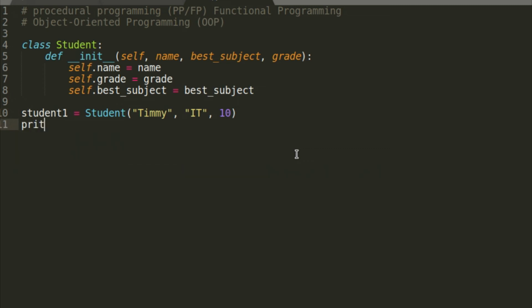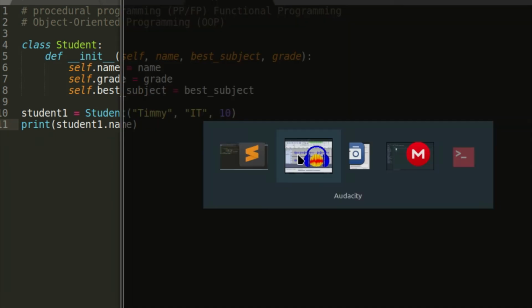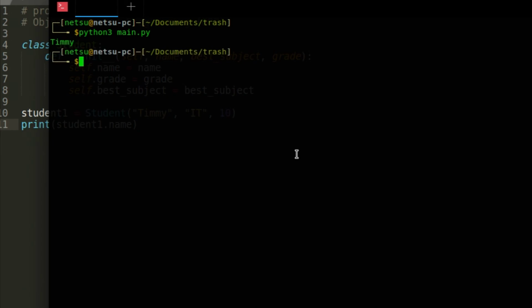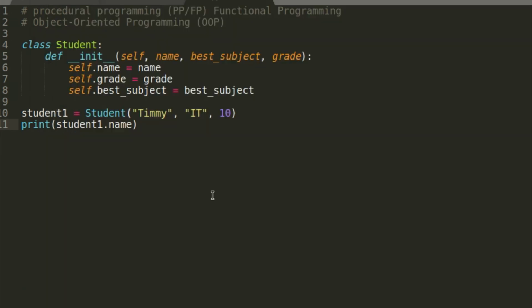So you can go something like print. I'll explain a little bit more in a second. Don't run away just yet. And we can say .name. So the student .name. Let's quickly run this and just see what we get. Let's clear this. We get Timmy.